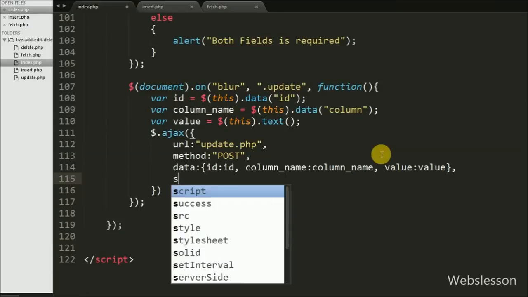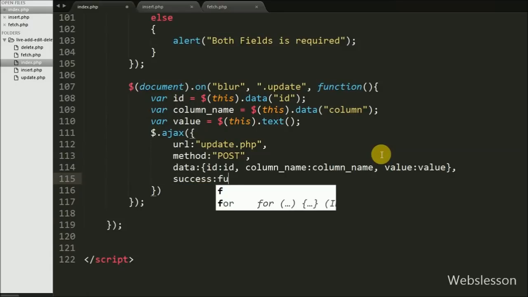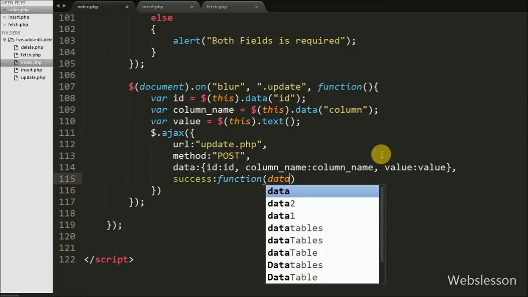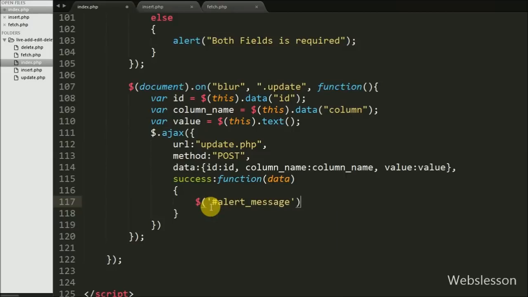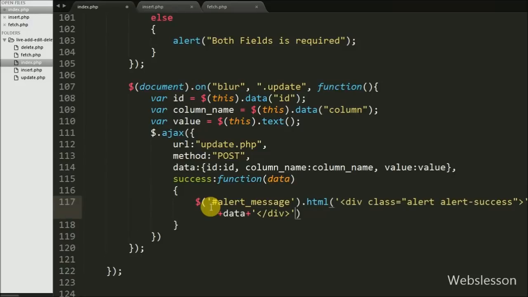Lastly we have written the success callback function. This function is called if the request is successfully completed, and it will receive data from the server. Under this function, first we want to display a success message on the web page. So we have written $ with the division tag id alert_message with the HTML method, and under this method we have written a division tag with class alert and alert-success with the data received from the server.